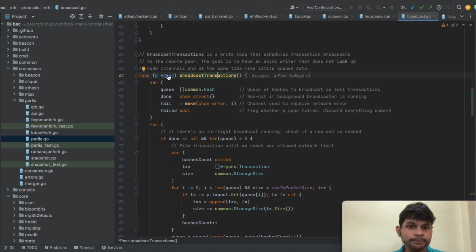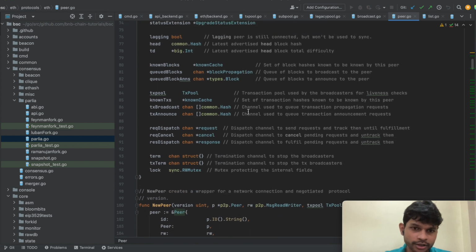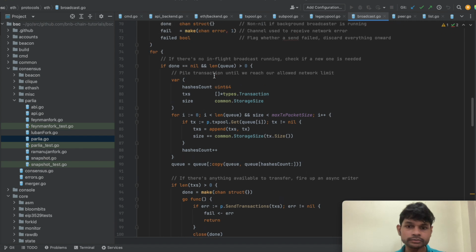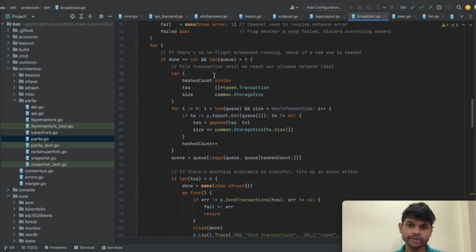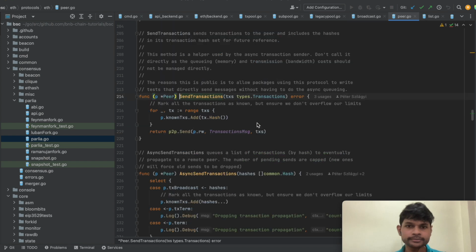We have these peer structs, which are supposed to be the actual peer of a node, and this has all the information related to the peer. This peer has this broadcast transactions, which is a write loop that schedules transaction broadcast to the remote peer. This is eventually called when we try to broadcast a transaction to the peer, and I think it ends up being here. So p.send transaction. Here we actually do the sending of the transaction by doing p2p.send.